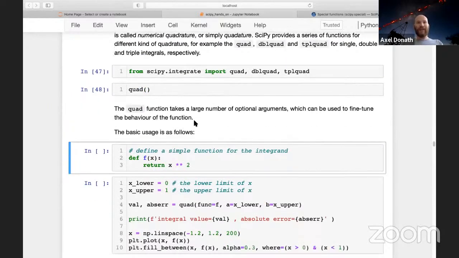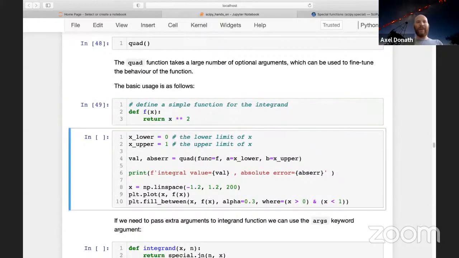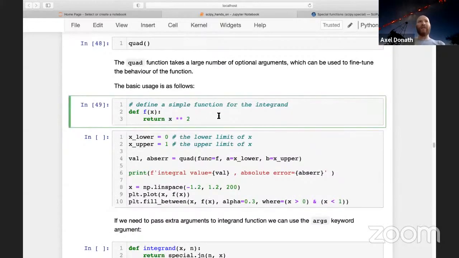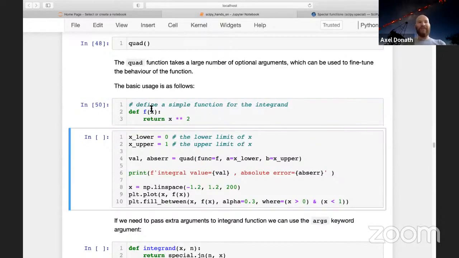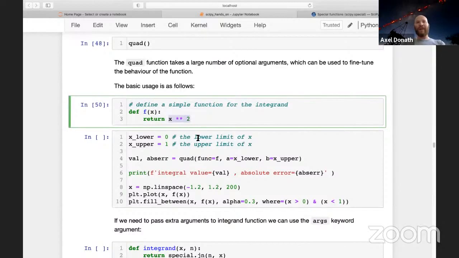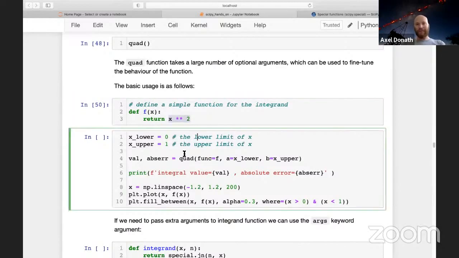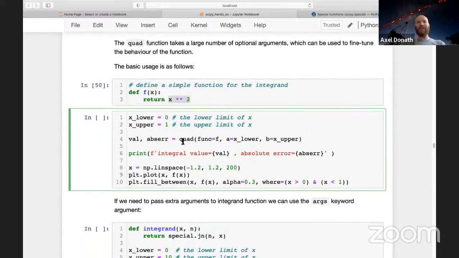So let's just integrate a parabola. This we can just define as a normal Python function. So we just define f of x, which returns x squared, and then we integrate this from 0 to 1. And the way to call it is just to call the quad method. Then we pass in the function, we pass in the lower range and the upper range for the integration.